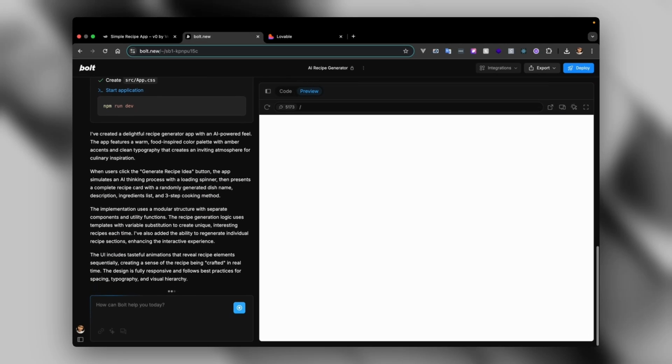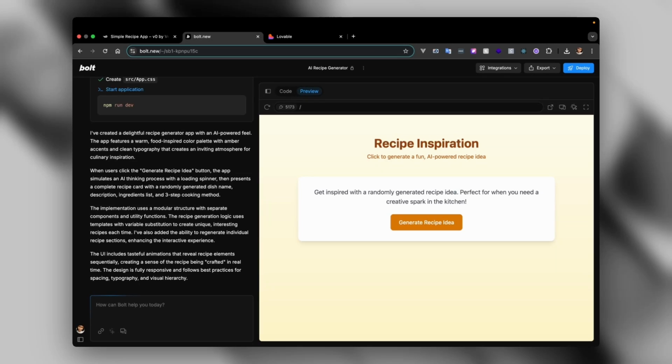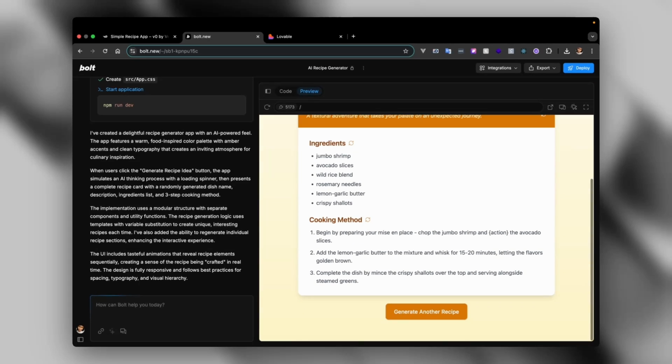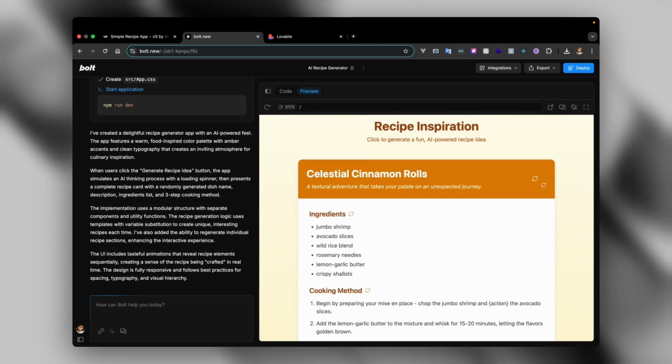Okay, so our app is ready and we got a slightly different application look here, but essentially the same functionality. So I'm going to click the generate recipe to see, and this is what we have. Very nice, very nice.